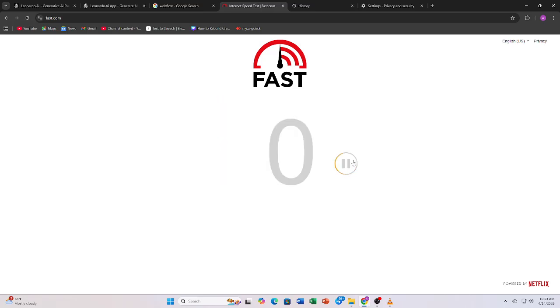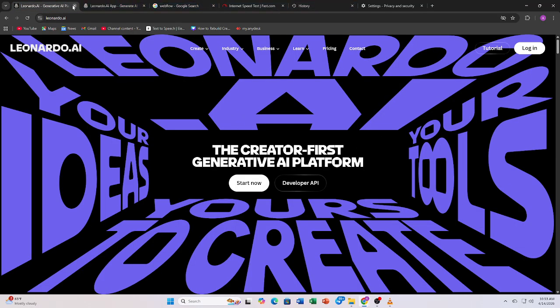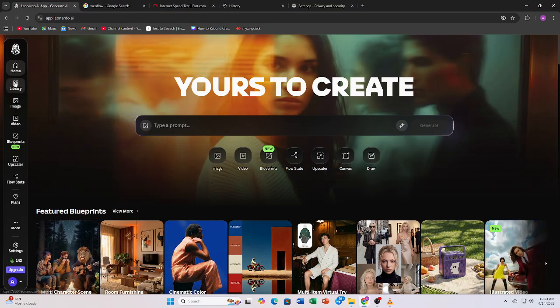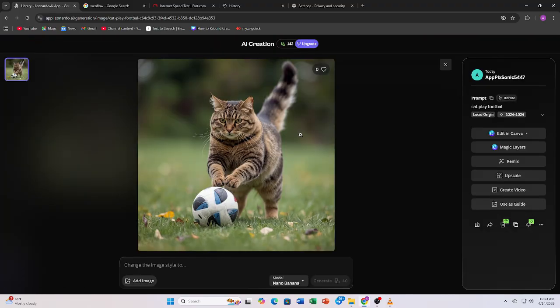I mean, prompt processing needs a continuous connection. Next, try a simpler prompt. I mean, too long or complex prompts can confuse the AI. Now, some words can trigger filters and stop generation. I mean, remove anything restricted or unsafe.